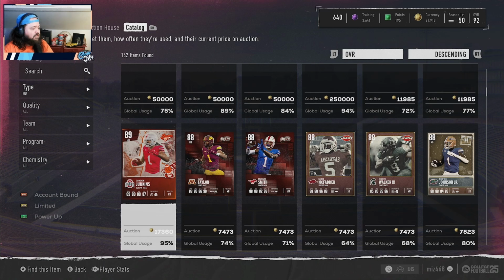And of course, Quinshon Judkins, it's still pretty good as a season 1 card. Only 18,000 coins. Can really break off some runs for you.